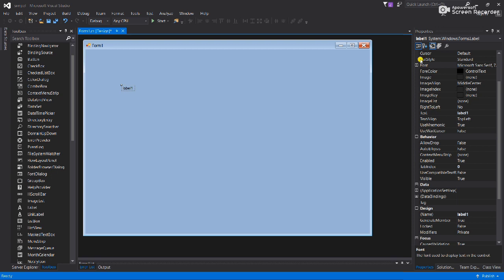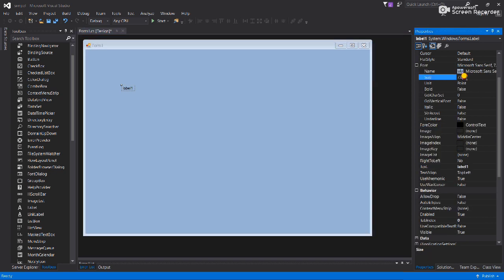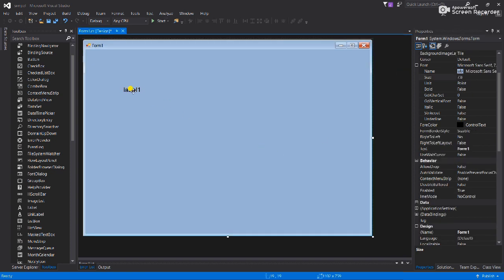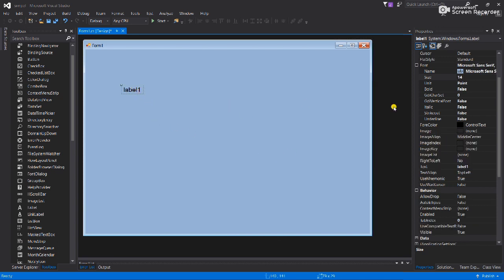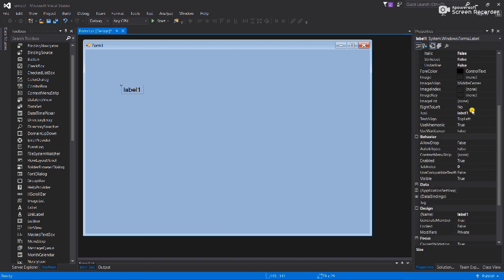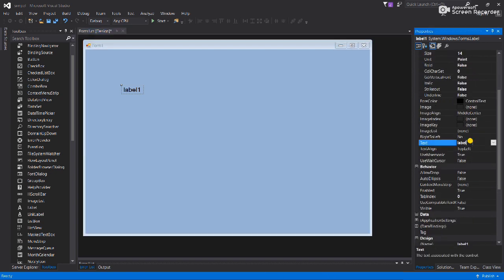Now we have to do something with these properties. In the font property you have to change the size to 14. Make it as simple as you can. Just change the text over here to first name.